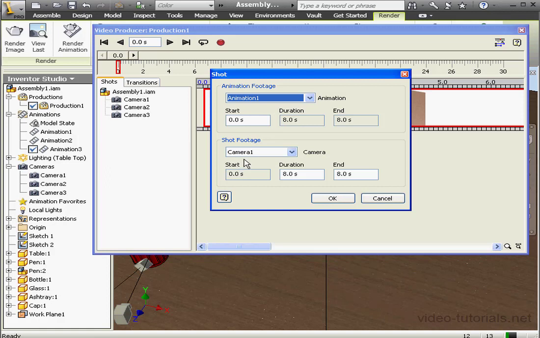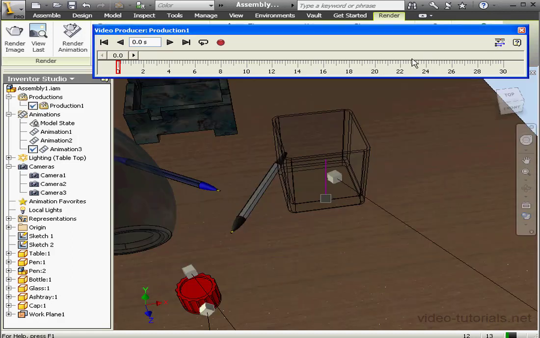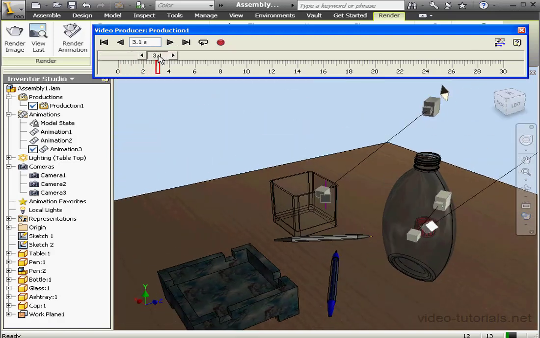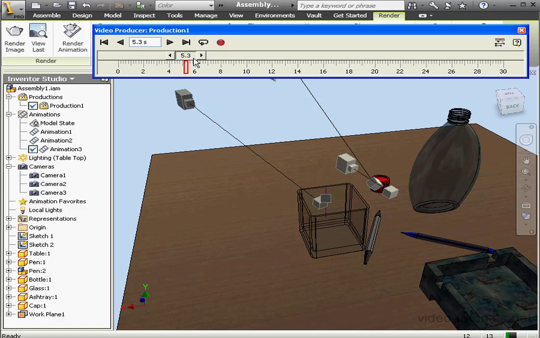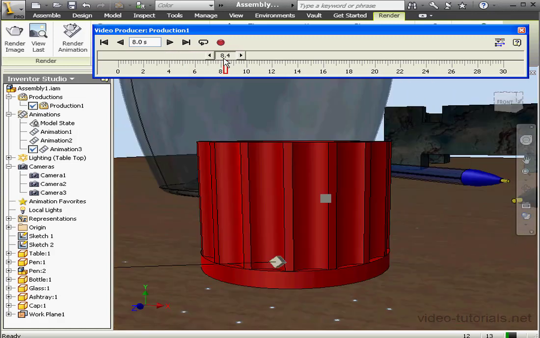Under Shot Footage, let's leave Camera 1 with a duration of 8 seconds. And let's click OK and test our animation again. Now when I drag the slider, we can see the movement on our screen. And here the animation has added 8 seconds.